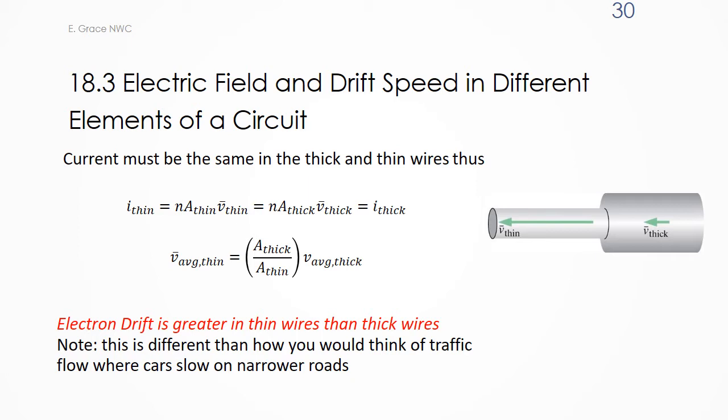This is also true for liquids, but this is the opposite of how traffic works on roads. Anytime you have a large highway that has been narrowed down, everything grinds to a halt. That's not how water works. That's not how electric current works.